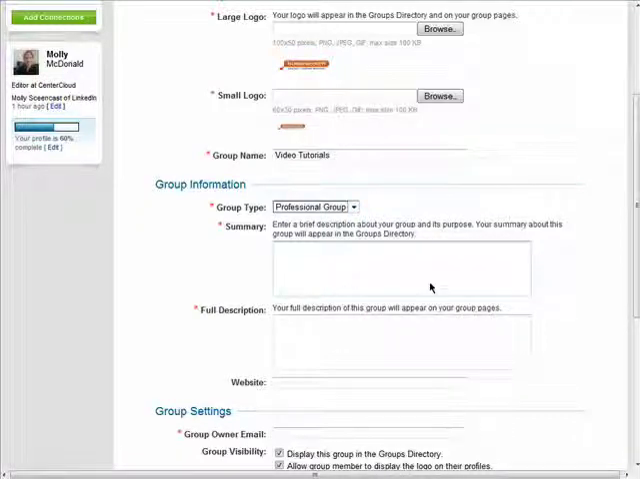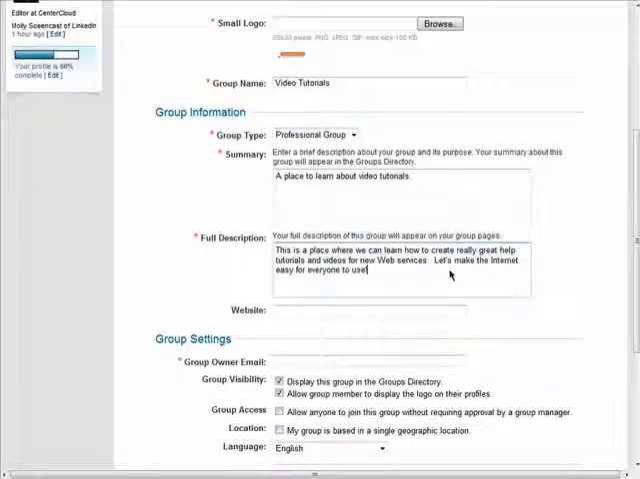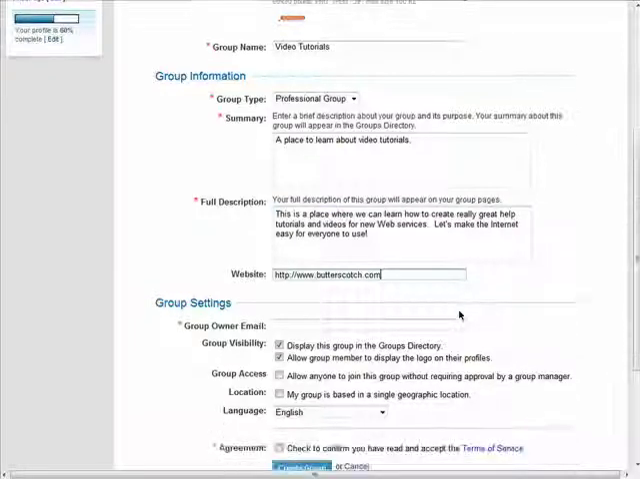Then enter in a summary of what your group is about, which will be displayed in the group's directory. And then a full description, which will appear on your group page. If you have a relevant website, you can add that here as well.